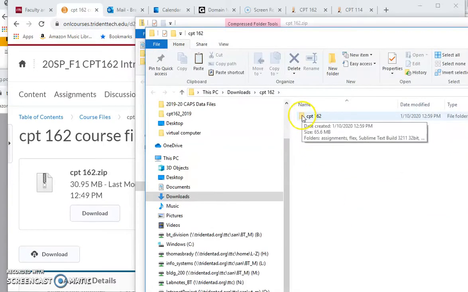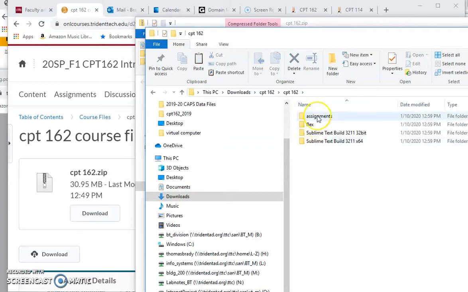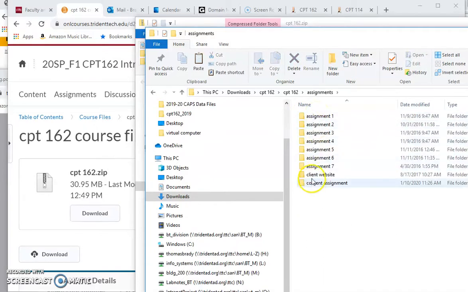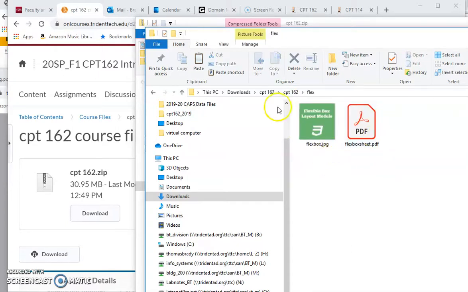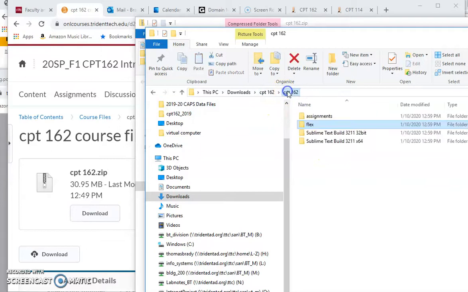You'll have a folder called 162, and in that you'll have assignments. These are just empty folders to help you get organized so that when you do assignments, you should do them inside these folders so that it makes it easy for you to find your files afterwards. In Flex, you're going to be using something called Flexbox, and for this I have a PDF that's like a little cheat sheet for you to use.